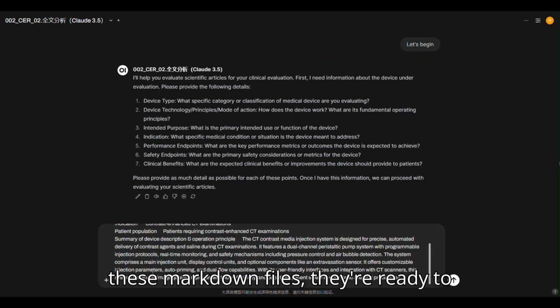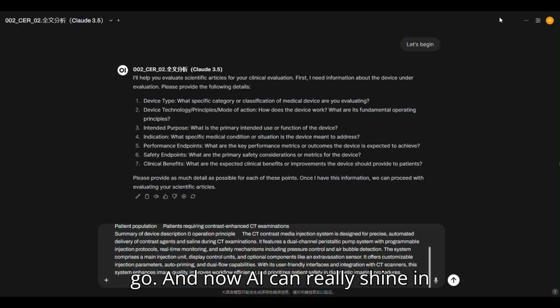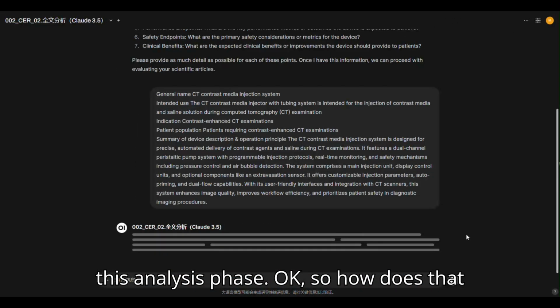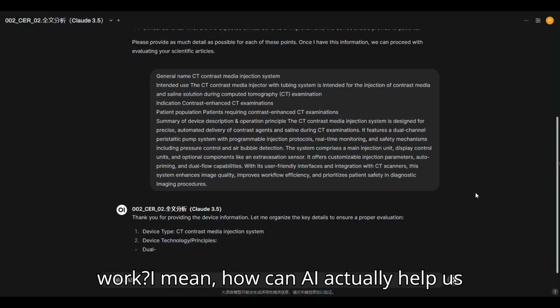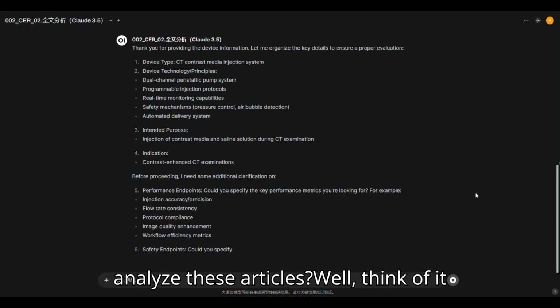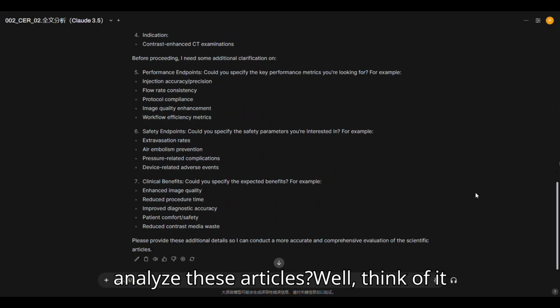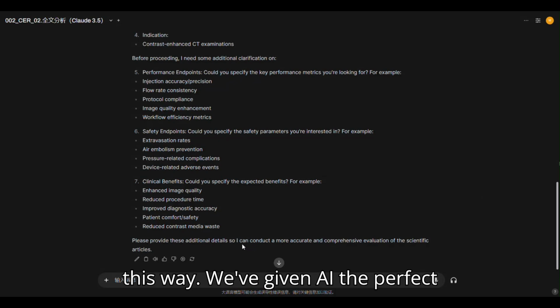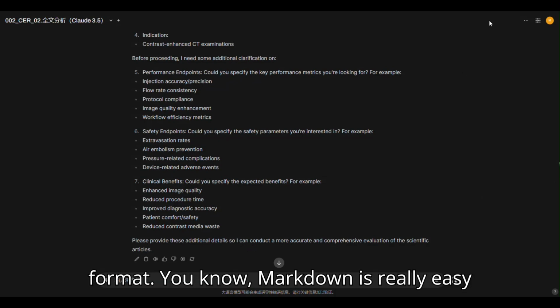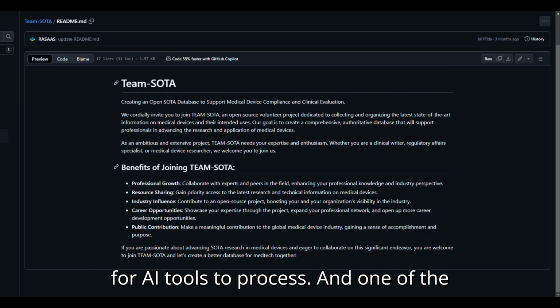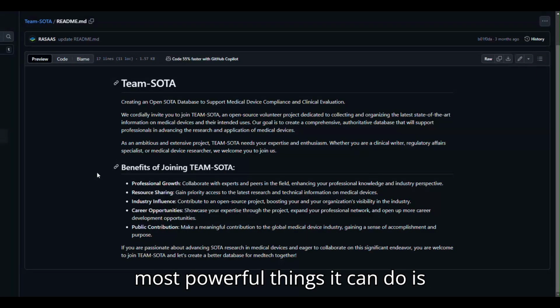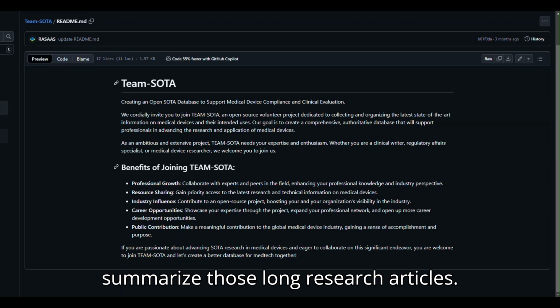So, we have these markdown files that are ready to go, and now AI can really shine in this analysis phase. Okay, so how does that work? I mean, how can AI actually help us analyze these articles? Well, think of it this way. We've given AI the perfect format. Markdown is really easy for AI tools to process. And one of the most powerful things it can do is summarize those long research articles.